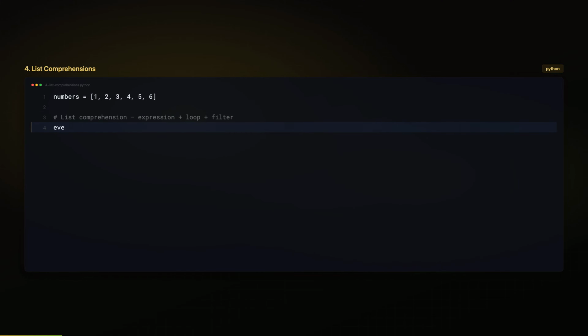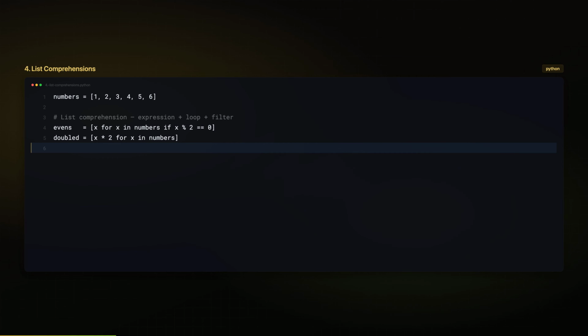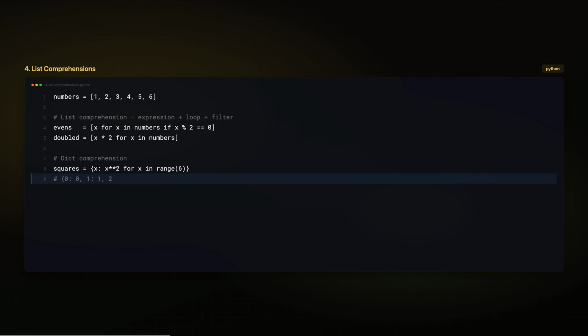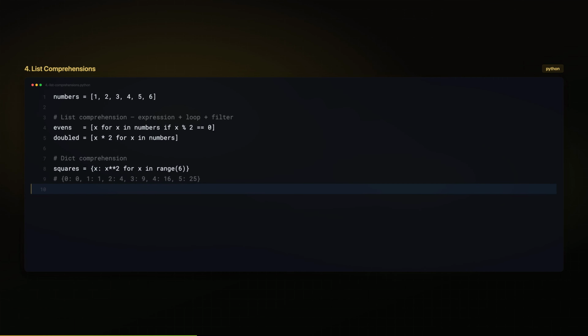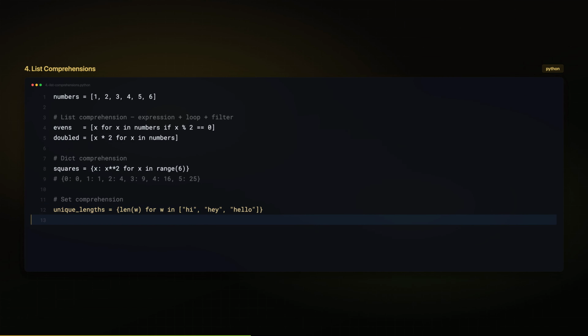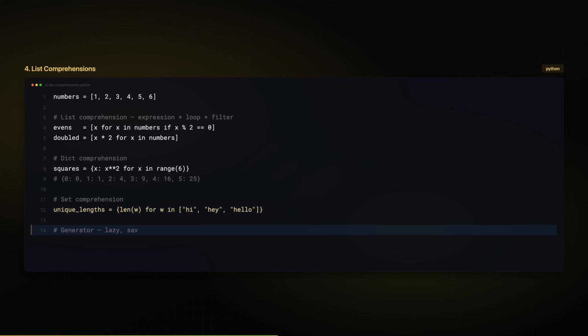A list comprehension creates a list in one line. You write the expression, the loop variable, and an optional condition inside square brackets. It is faster and shorter than a regular for loop. You can filter items by adding an if clause at the end. Nested comprehensions work too, but keep them simple or readability suffers.